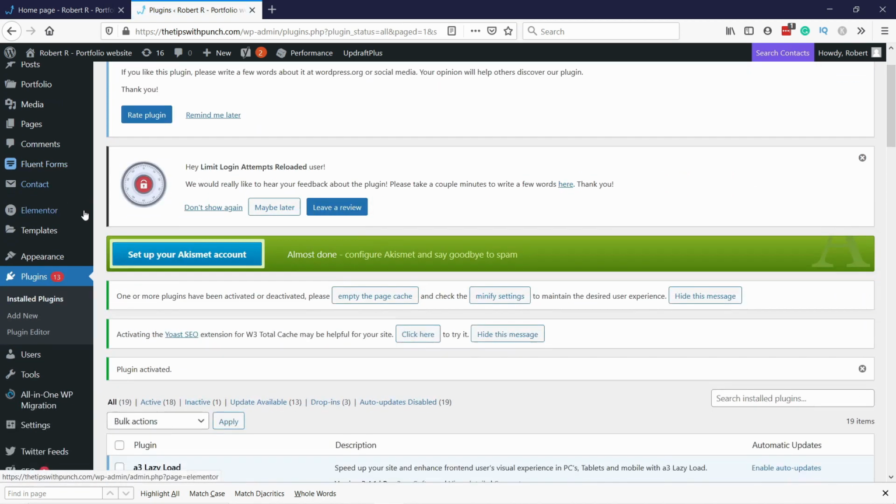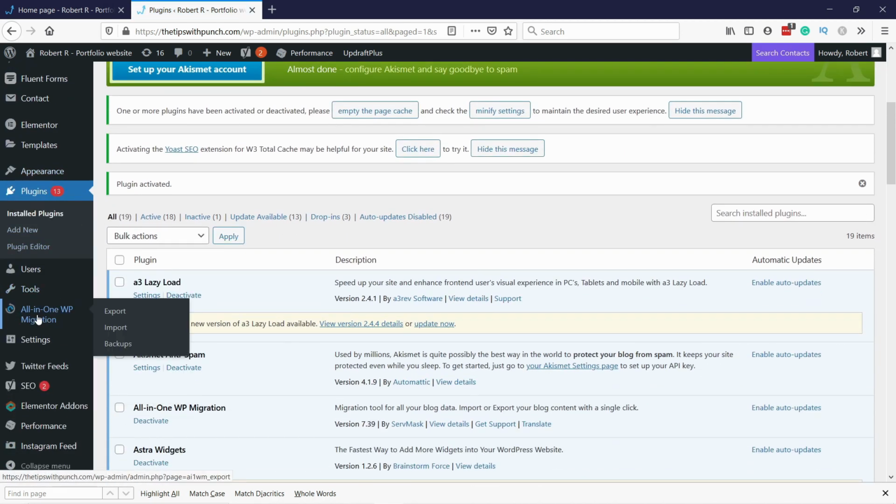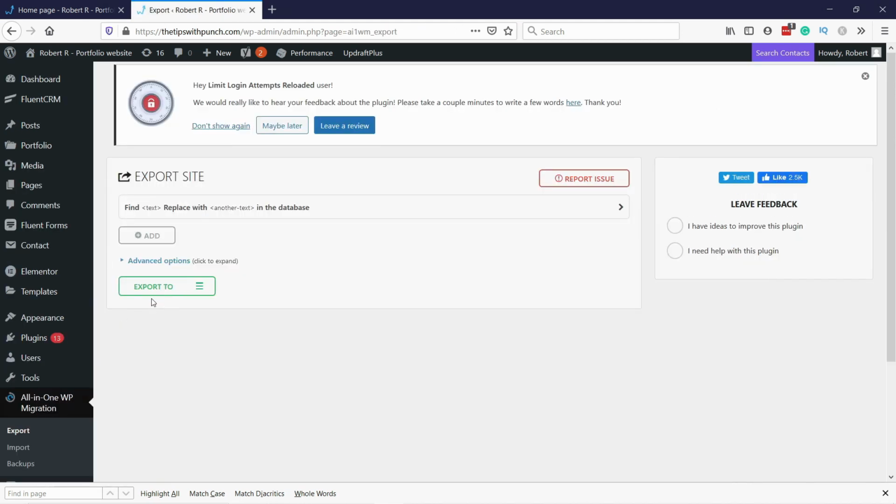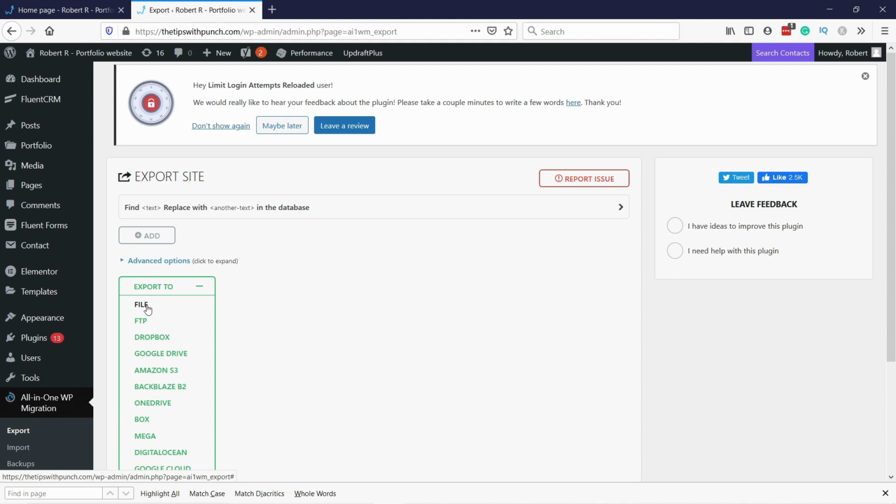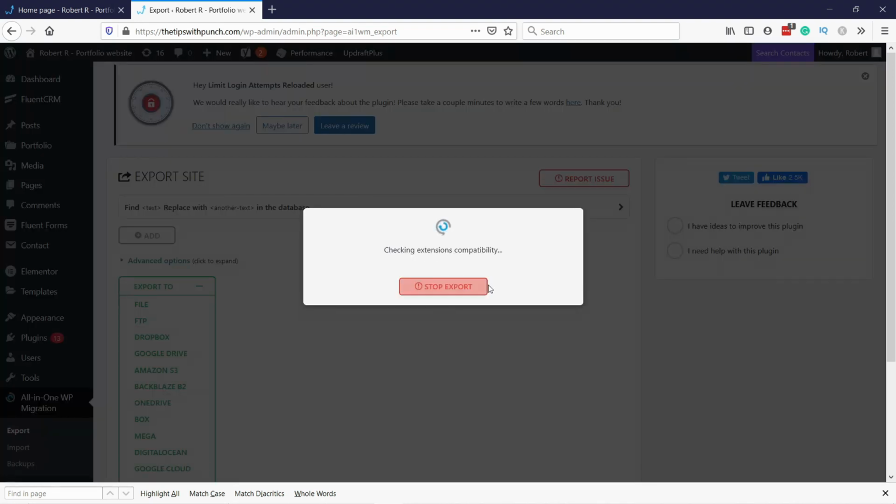All right, once it's done, you can scroll down here on the left, you'll see a new menu item, and it's called All-in-One WP Migration. In this case, we are going to export this website, so let's click on export. And here you need to select export to. So you can select a few things, but with the free plan, I think you're able to export only to a file. And once you click on it, it'll start exporting it into a file that you can then later download. So I'll pause this video until this is done.